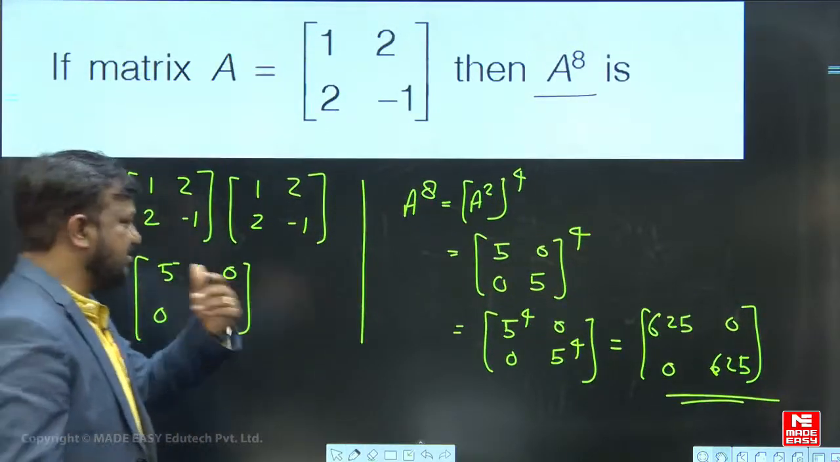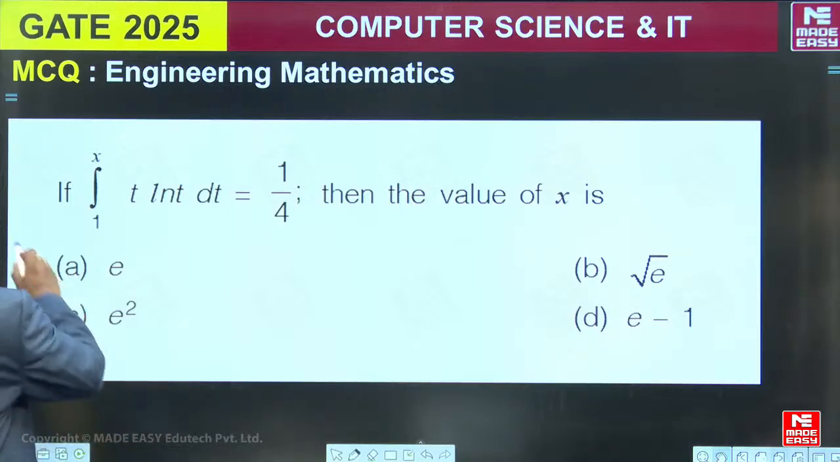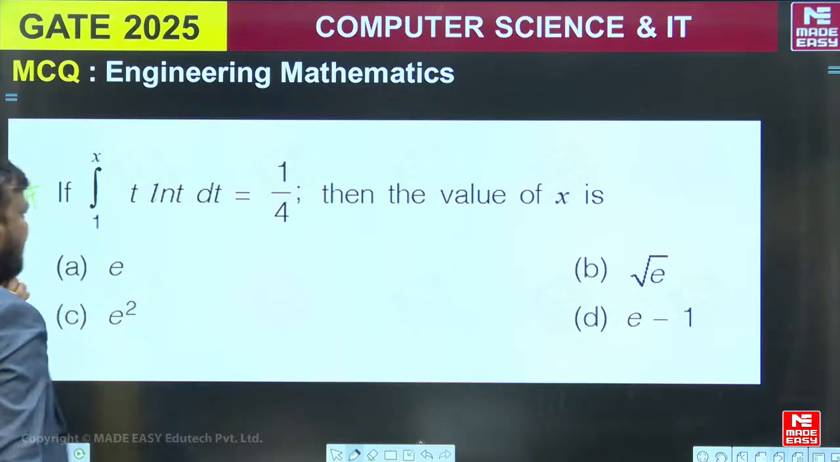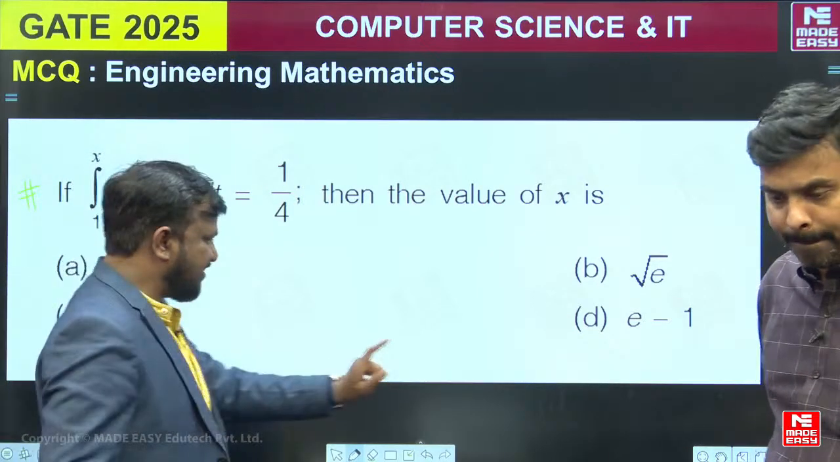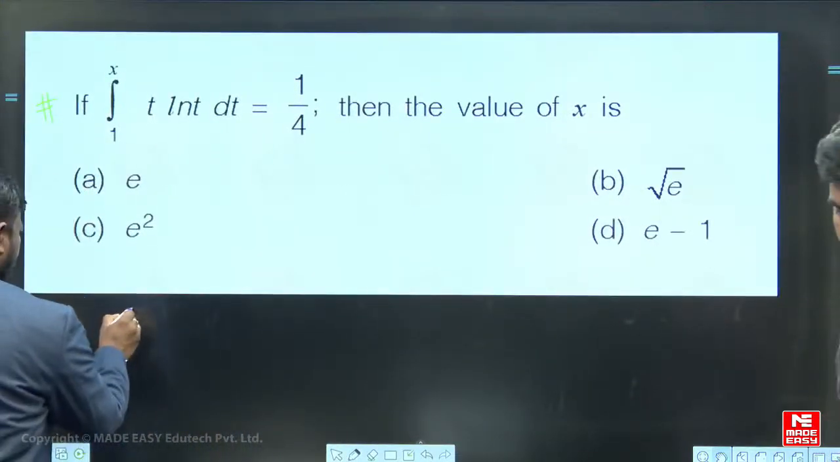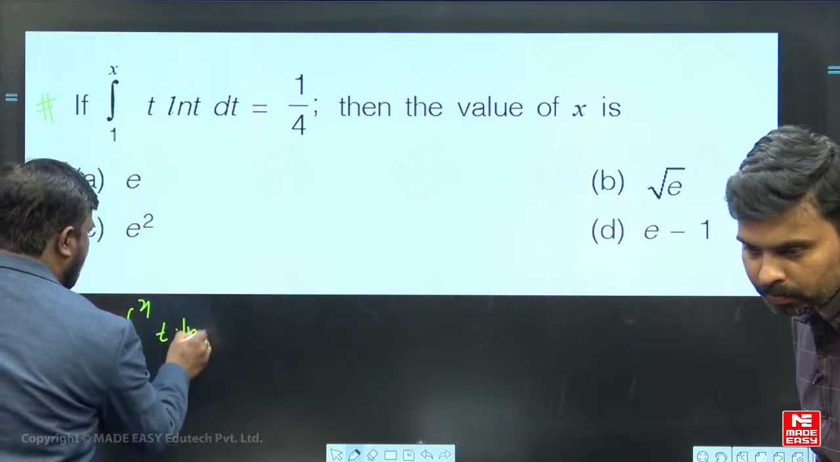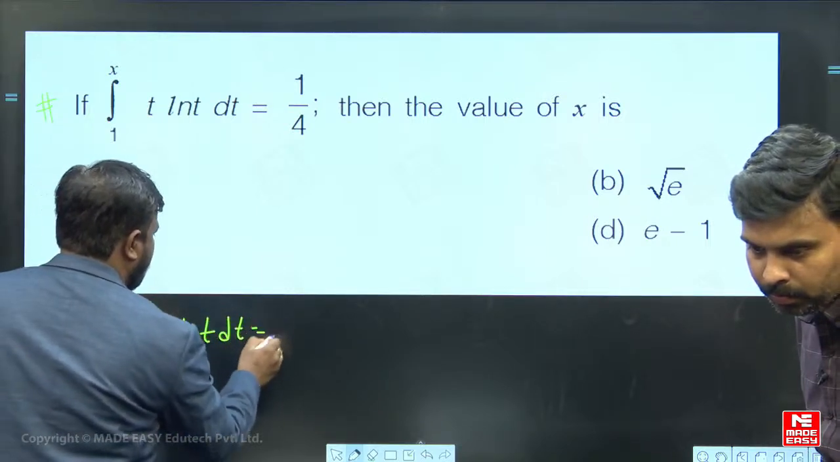The first question is this. The second question is a simple question from calculus, and they are looking for an integration from 1 to x. What is given in this question is the integral from 1 to x of t ln t dt, and that is equal to 1/4.